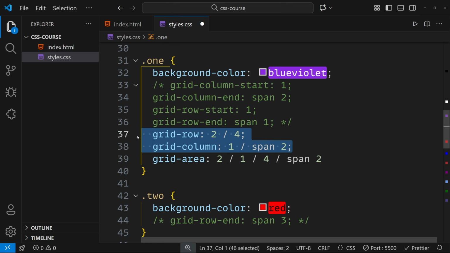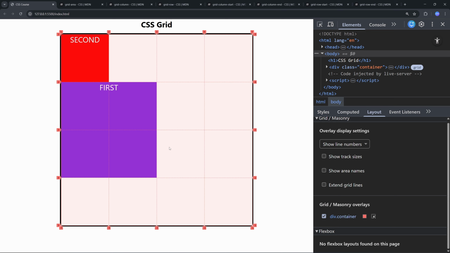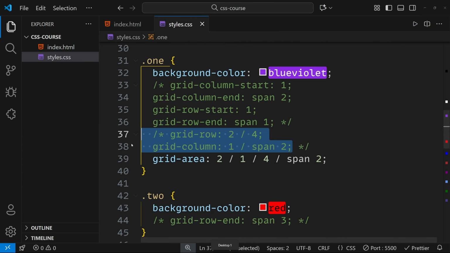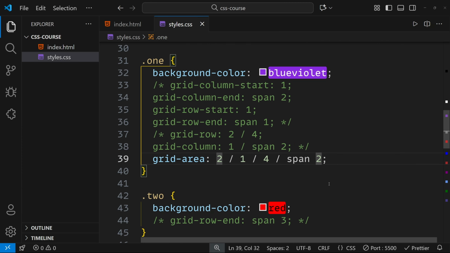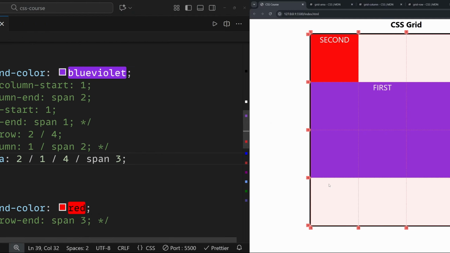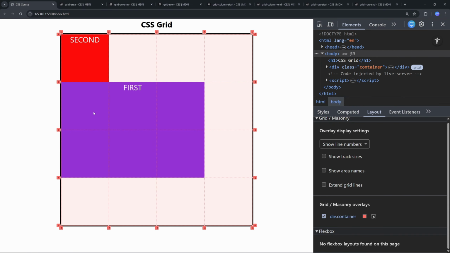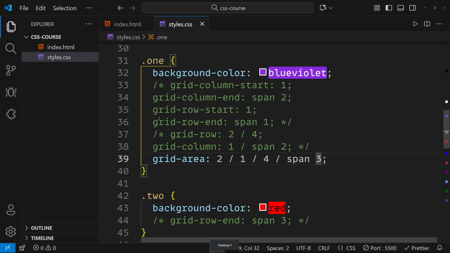So if I just comment out this and save, and now go to the browser, as you can see, the same thing happens. So here, I can change up the things as well. I can do something like span 3. If I do that, now our element is spanning across 3 columns. Okay. All right, so as you can see, this is how we can use the grid area.